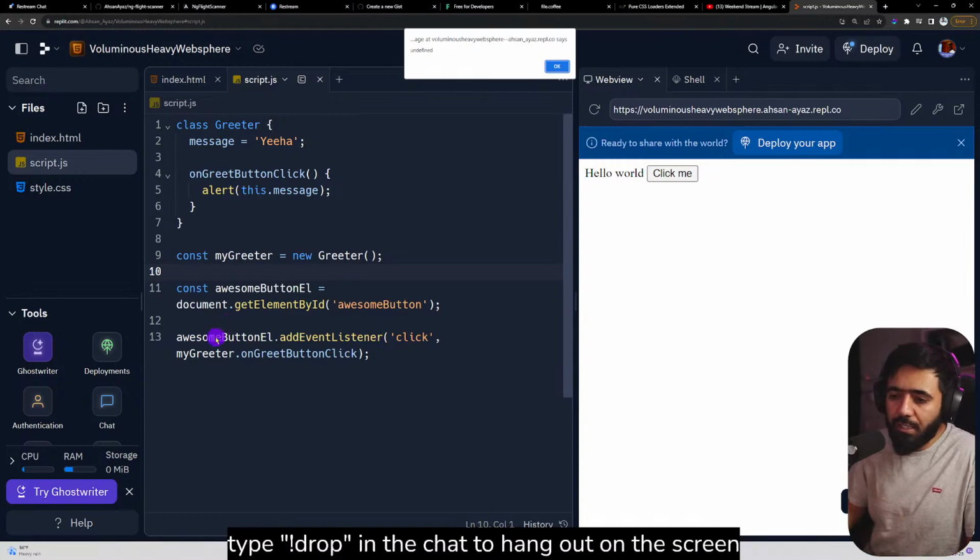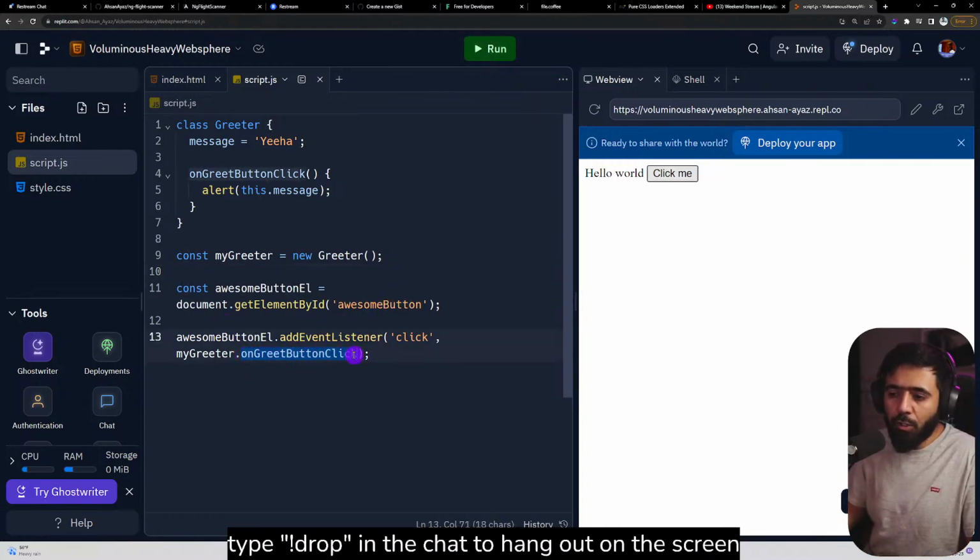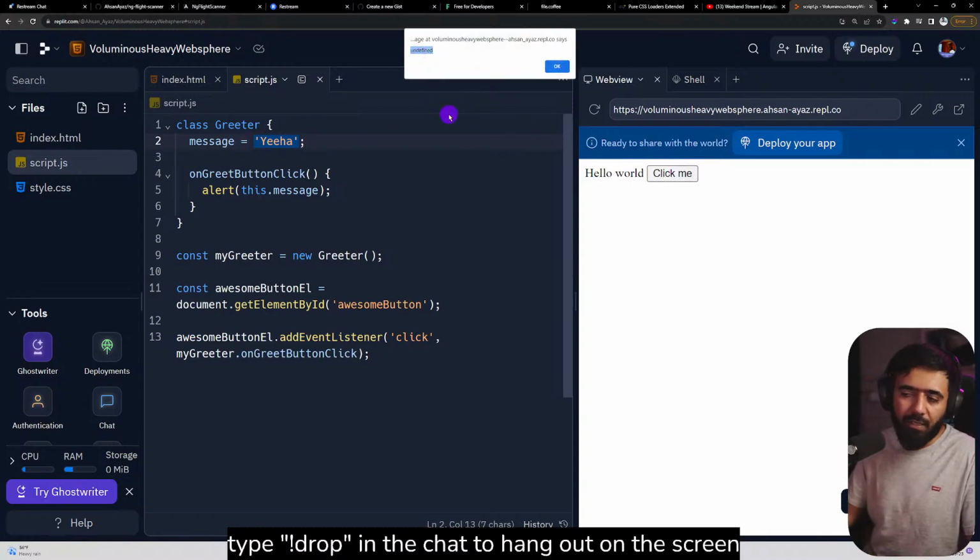So I've said that whenever I click this button, call the method on greet button click of my greeter. So I'm saying my greeter dot on greet button click. And then when this is done, this message should be called. Okay, this is what I've done so far. But when I click it, it says undefined. Why do we have undefined? Can anyone tell?